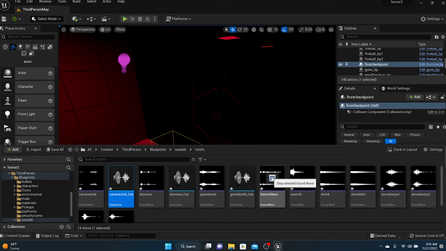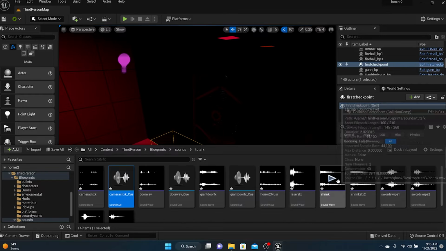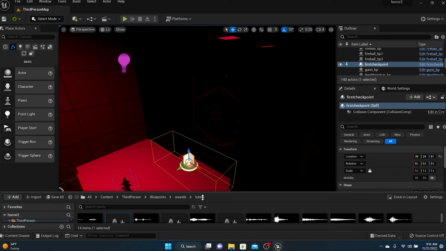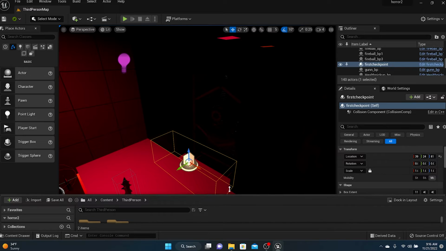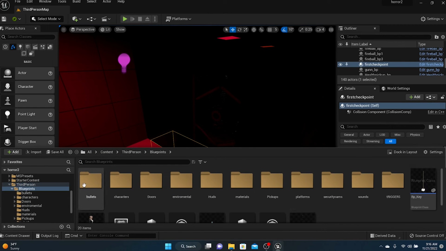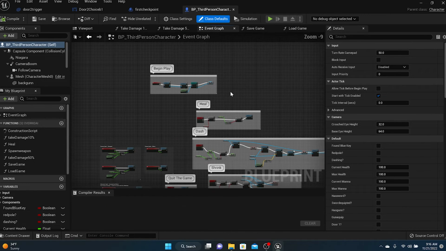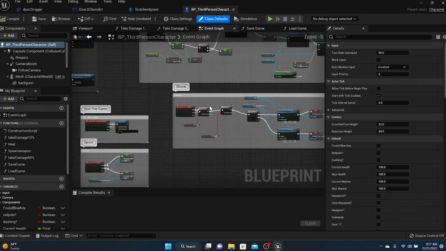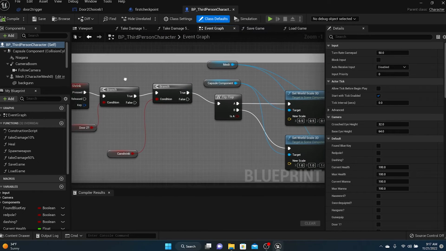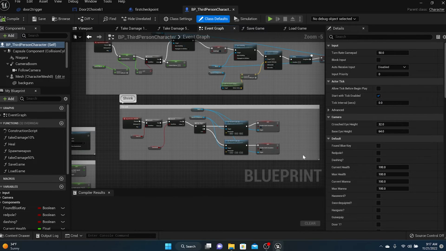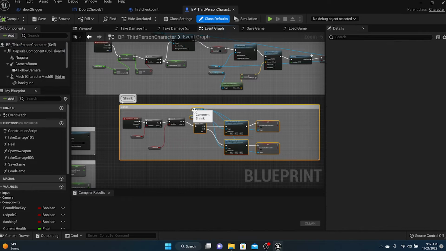What other sounds do we have? There's the music. I'll show you how to do that later. Laser. Ooh, a shrink sound. That one. Alright, we'll use that as the shrink sound. So go to your third person character, blueprints, find your third person character, and in the event graph, let's fix some of these. So when she shrinks, we want that sound to play. So if can shrink is true, play sound at location right after the true.